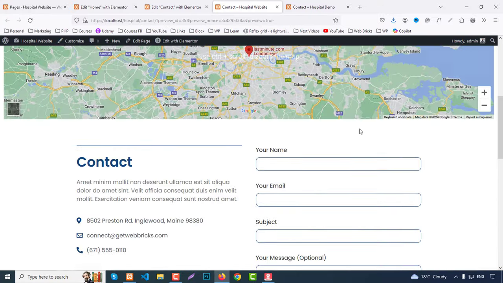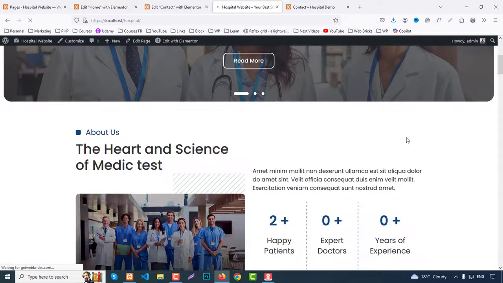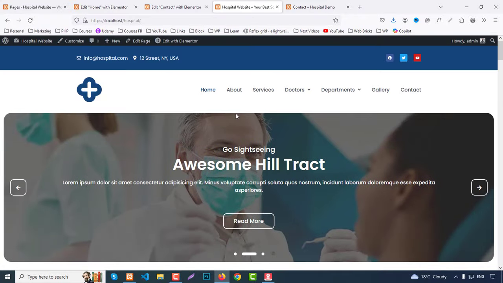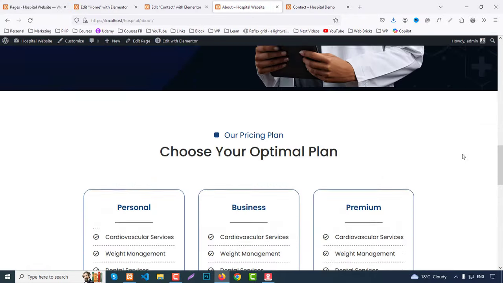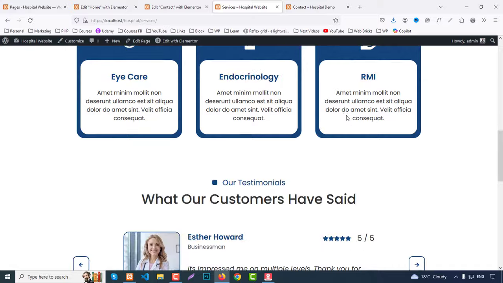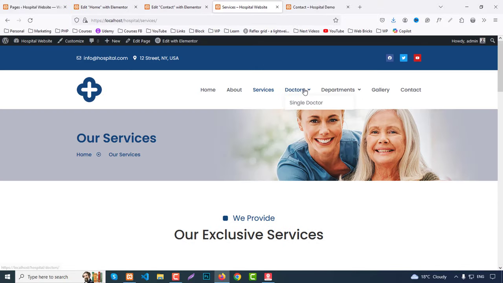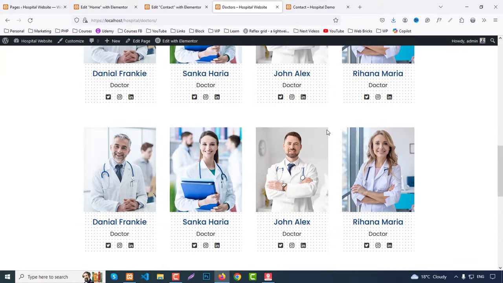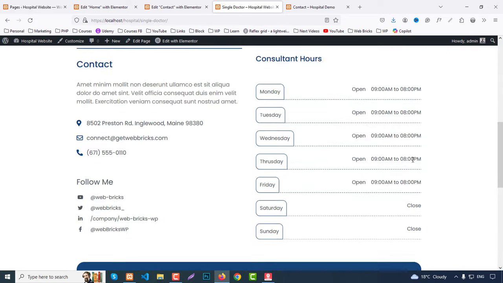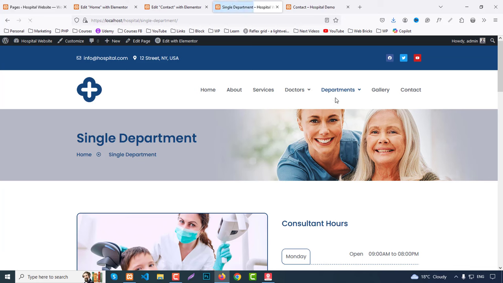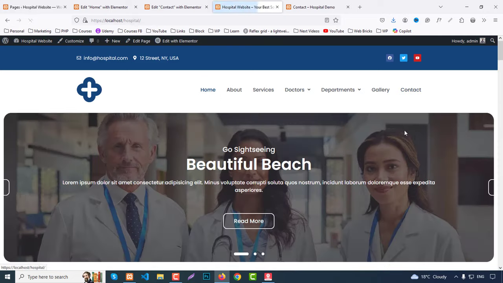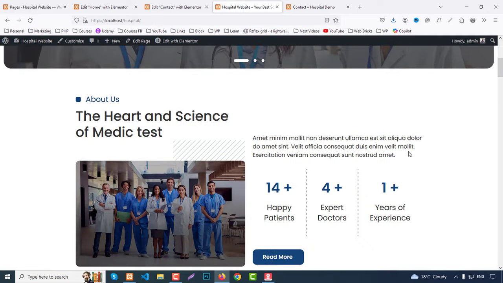Okay, so our site is perfectly done now. If you go to the home page, this is our home page, is done. Then we have our about page, this is done. Then we have a services page, this is also done. Then our doctor page also done. Go to single doctor, this is okay, perfectly done. Then we have a department page, single departments, gallery, contact. So all is done now. Okay, so hopefully our site is done.